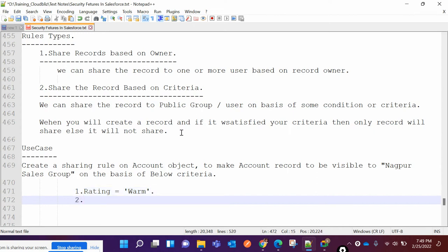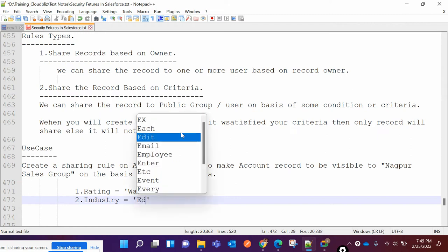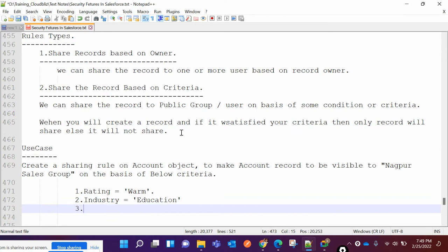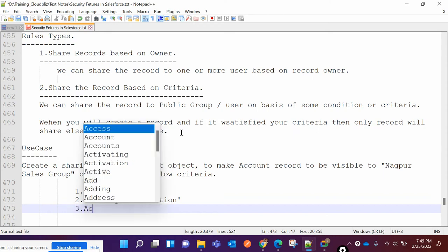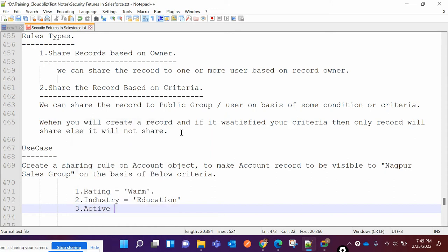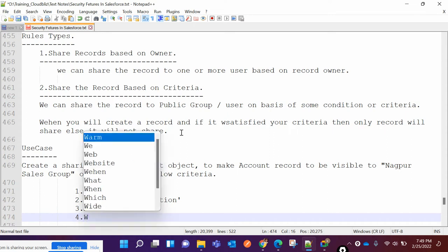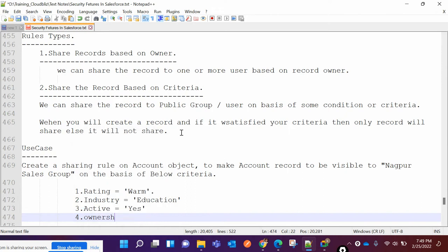Second, industry equals to some education. Okay. Third criteria, account, there is a field that is active. If equals to yes. Okay. Fourth one, ownership is also one field. Ownership equals to private.